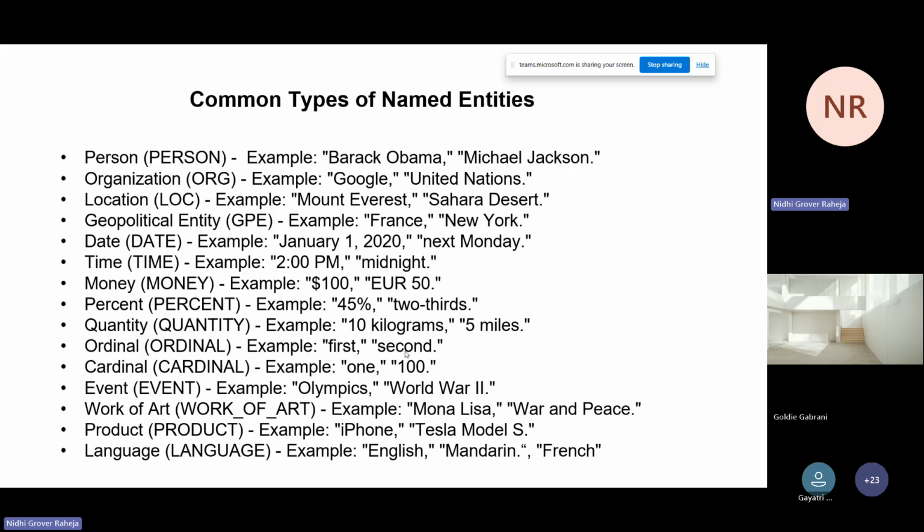Similarly, quantity, ordinal, cardinal. Event, if it is something very relevant, like the Olympics, national games, or a world war, or some very relevant event that has occurred in history, then that can be taken. Or work of art: Mona Lisa, War and Peace, some sculptures or paintings, or anything related to art can be regarded as the category of work of art. Similarly, product category: products like iPhone, Tesla model, or car models. Similarly, languages: English, Mandarin, French, all these are language categories. So these are common named entities that can be recognized by your system and classified accordingly.